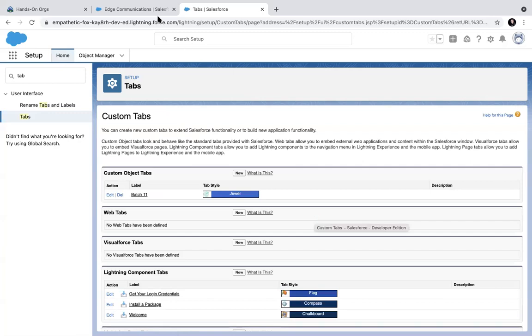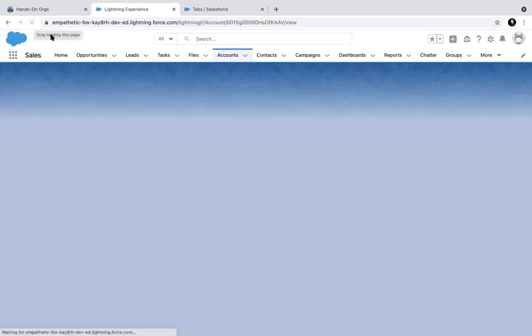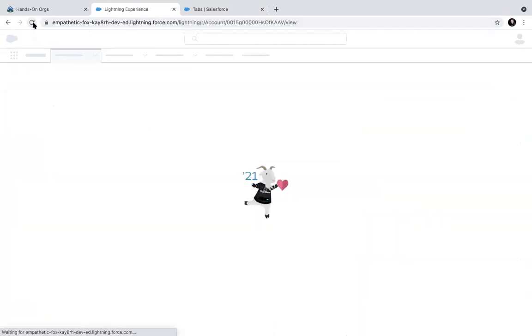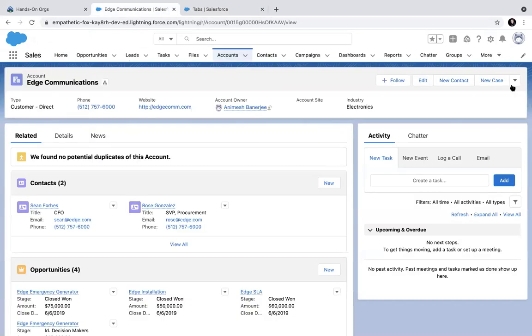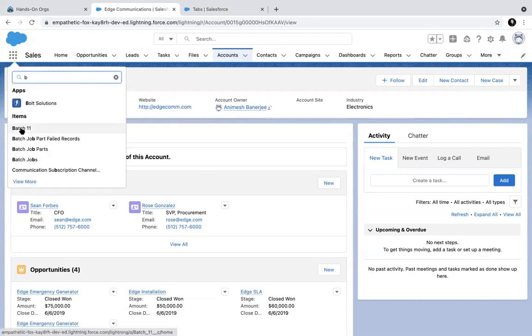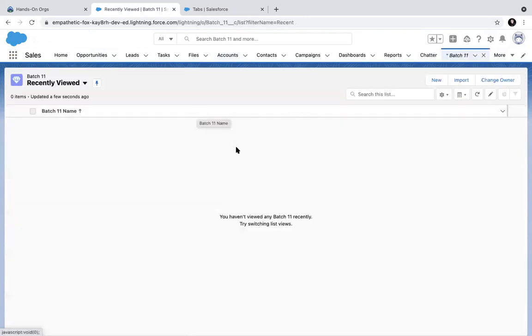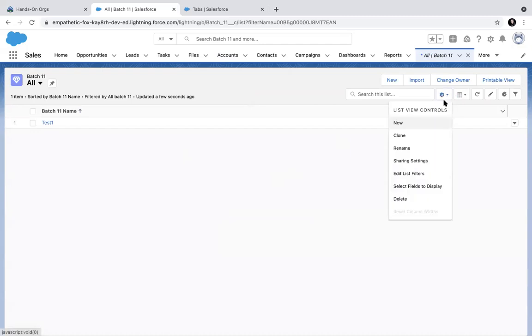That's it. If I do this and refresh the page now, if I go to sales, here you will see now. Did I add on sales? Where did I add? Batch 11 has now come, right? This is the tab now available. Here now I can create records. So if I do all, you'll see this is the record I already created, right? From an account.